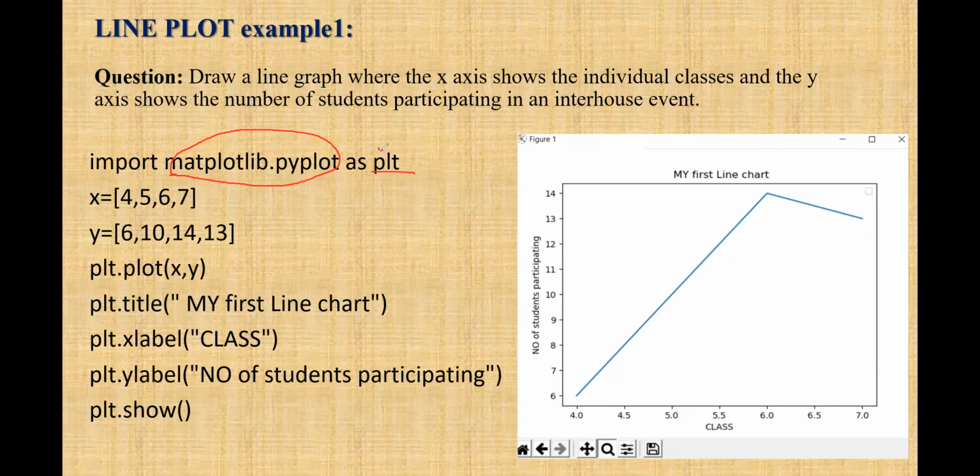If I don't give this alias name, what happens? Everywhere, wherever I'm writing plt, I would have had to write matplotlib.pyplot.plot, matplotlib.pyplot.title, matplotlib.pyplot.xlabel. Okay. Obviously, it is difficult to write. That is why I'm giving it a shorter name. That is the only purpose.